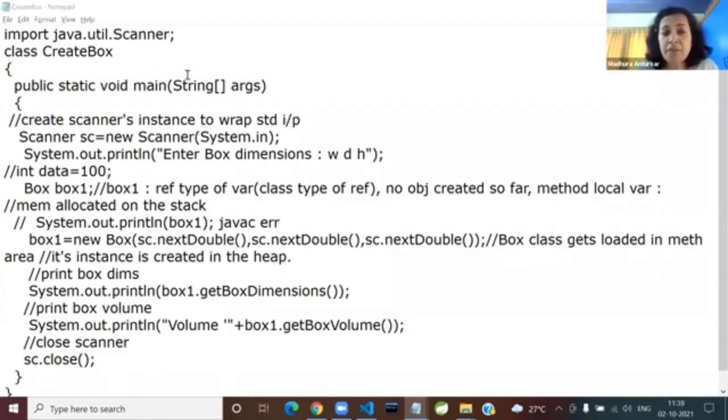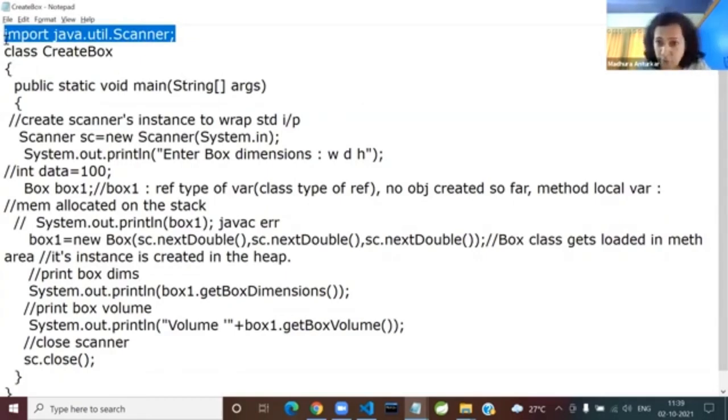So here, the first thing, I wanted to access the scanner, which is out of the java.lang package, so import. Next one is, for the purpose of separation, box related features we have encapsulated in the box class, and the user interface, the driver code, the tester code, we have kept it separately, client code you can say.